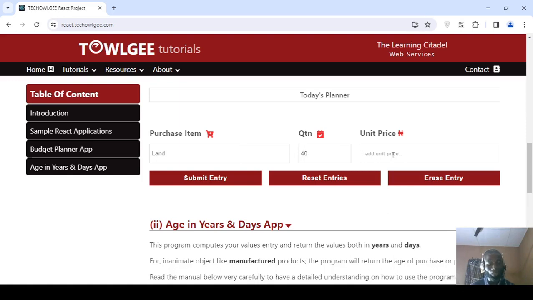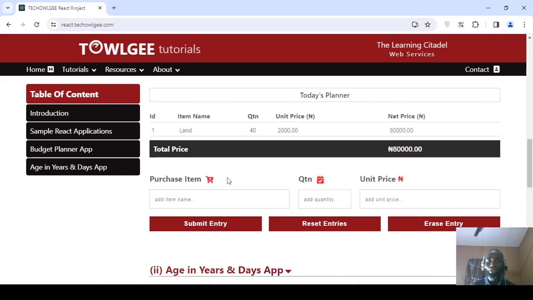The unit price of 1 acre is, let's say, 2,000. Then I click submit entry. You can see immediately land is on 1, the quantity is 40, unit price is 2,000, 2,000 times 40, we have 80,000 naira, and the total price here is 80,000.